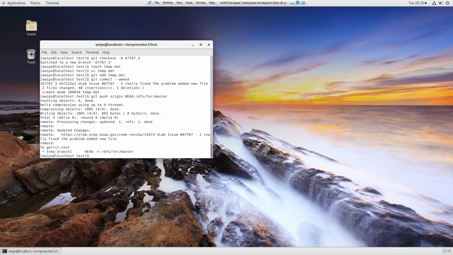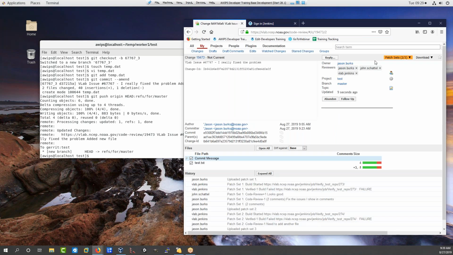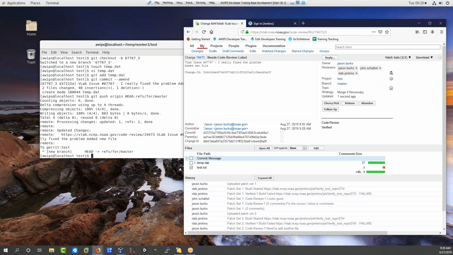So now if we go back to the review and refresh this page, now there's going to be a patch set 3. Now I can go to patch set 3, and you can see there are 2 files, temp.dat and test.dat, and you can see this A right here. That means that it was added. If it's an A, it's added. If it's a D, it's deleted.